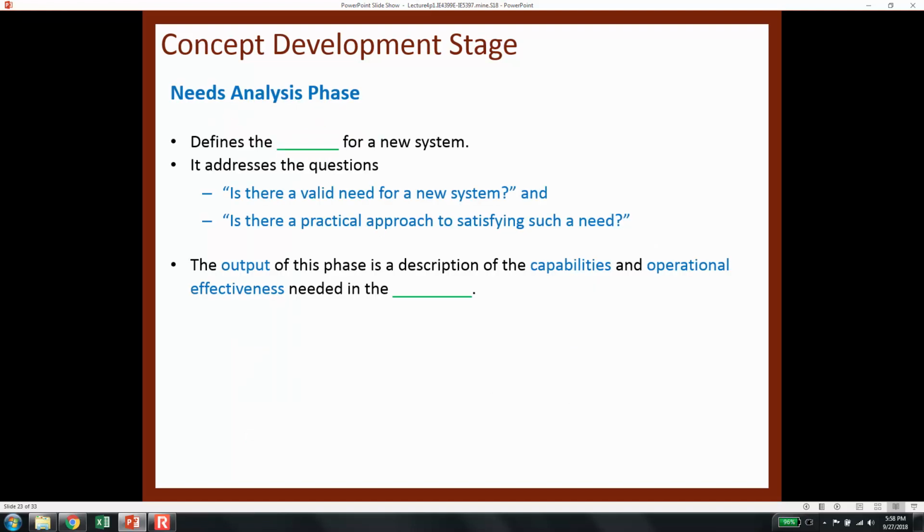So in the needs analysis phase, we define the need for a new system. It addresses the questions: is there a valid need for the new system? Is there a practical approach to satisfying such a need? The output of this phase is a description of the capabilities and operational effectiveness needed in the new system.